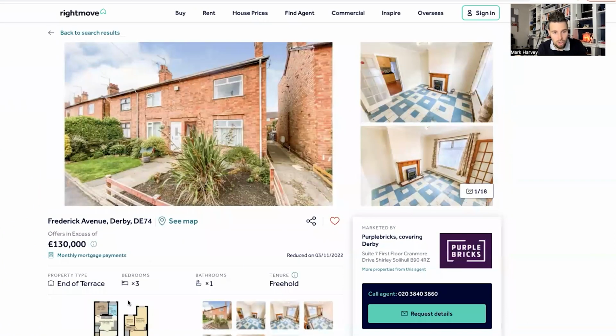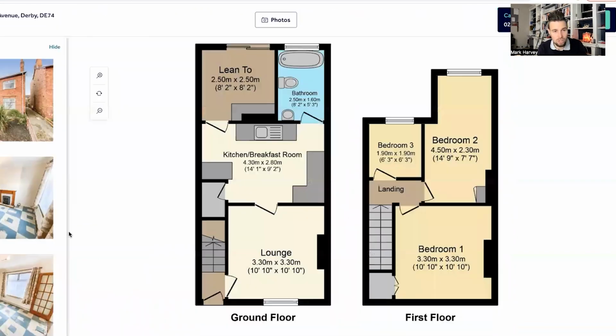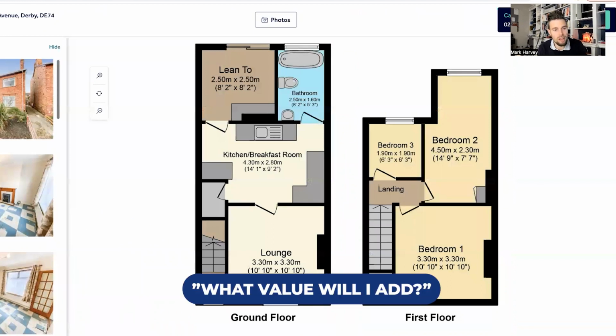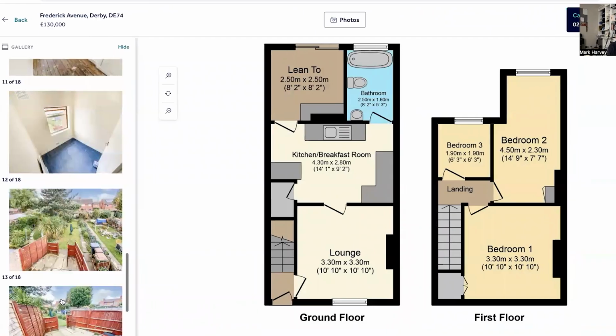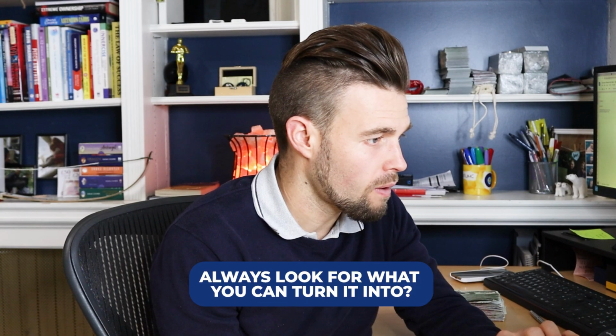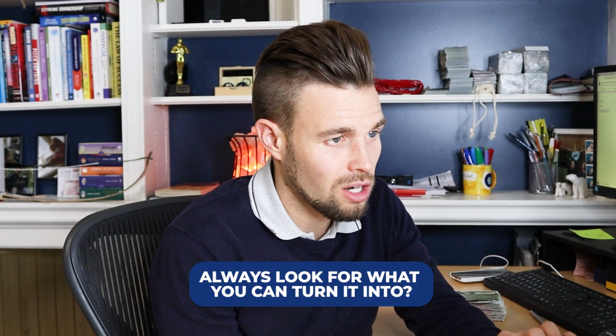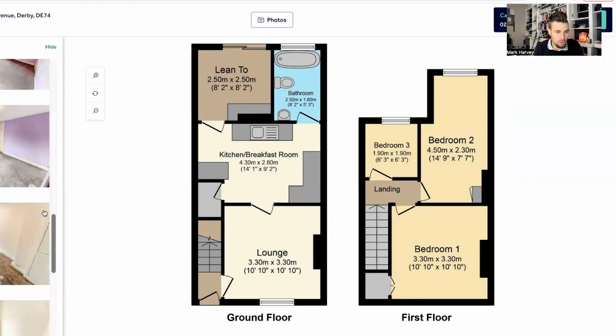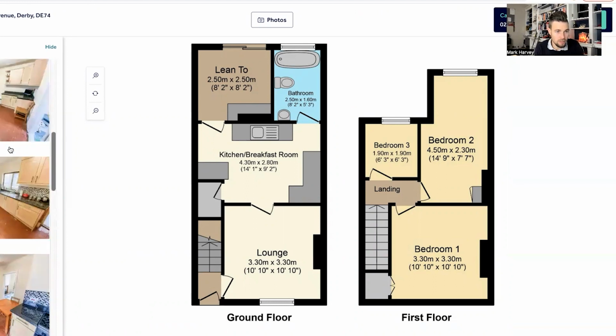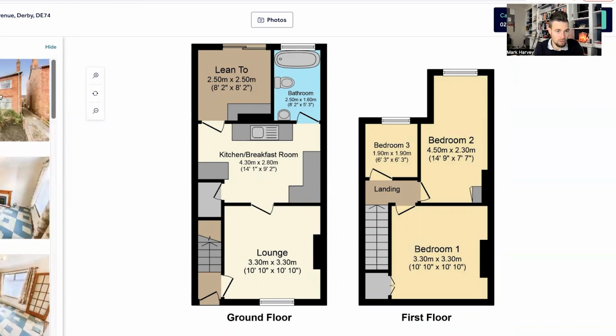Some people are like, I want to keep my costs down. The question you've got to be asking yourself is, what value will I add? We're looking to create good quality products here. So you're always looking for what you can turn it into. And when you do this, that's the first stage and the first step to do it.